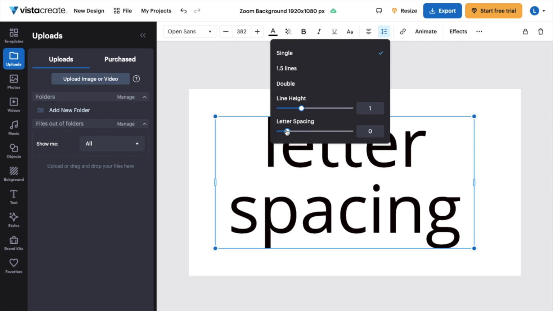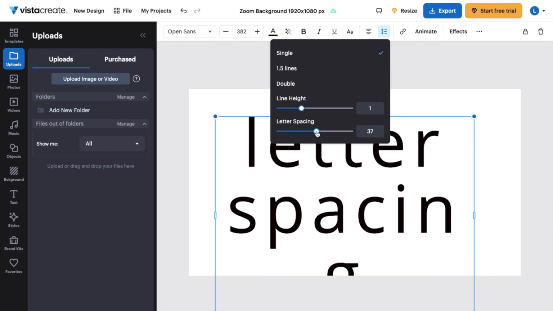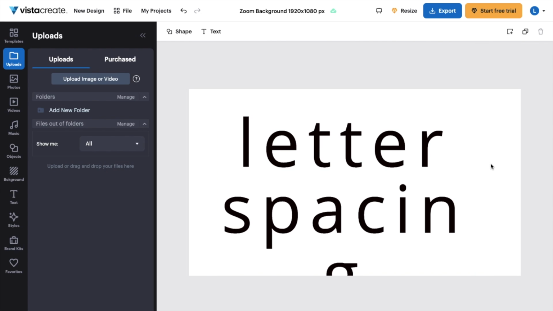So by default, it is set to 0, but if you slide this bar to the right, you actually increase the spacing between letters. And if you slide this bar to the left, you actually decrease it. So super straightforward, super simple. This is how to adjust letter spacing here in VistaCreate.